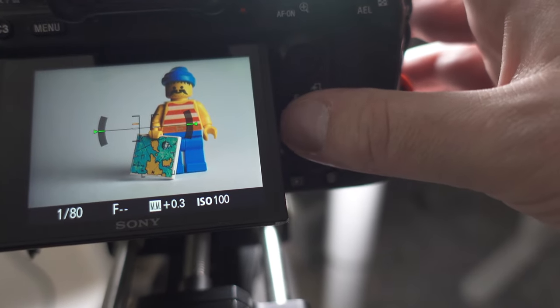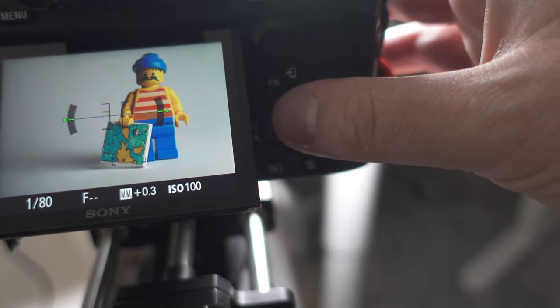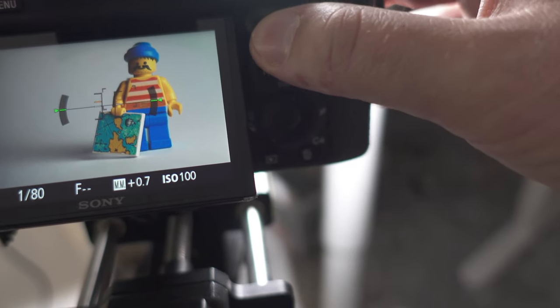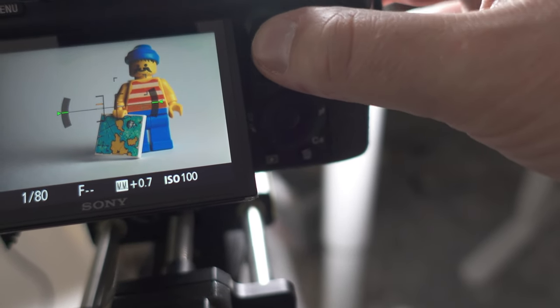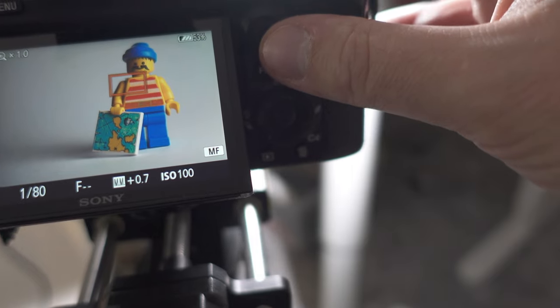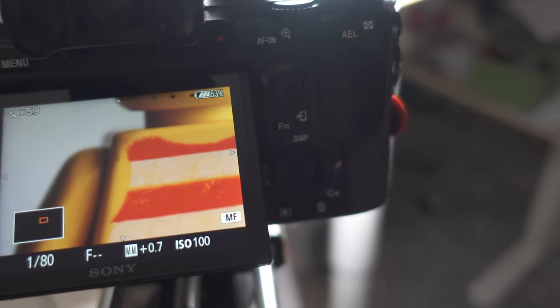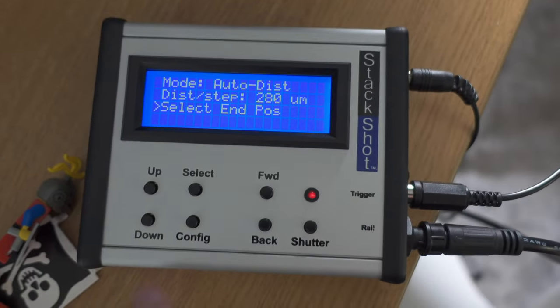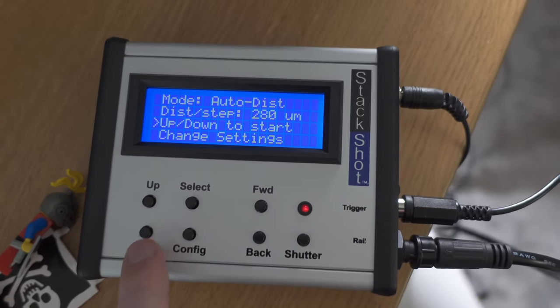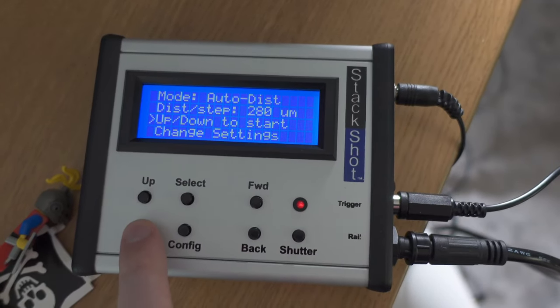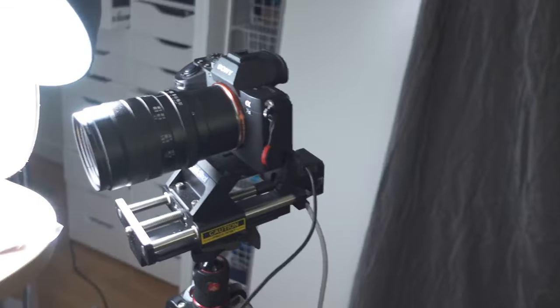And then the next step is to decide on the end position for the stack. And then you should find a part of your subject that is further away. And then after that, I'm starting the stacking procedure. And since I have a StackShot, it will do everything automatically for me, which is very convenient.